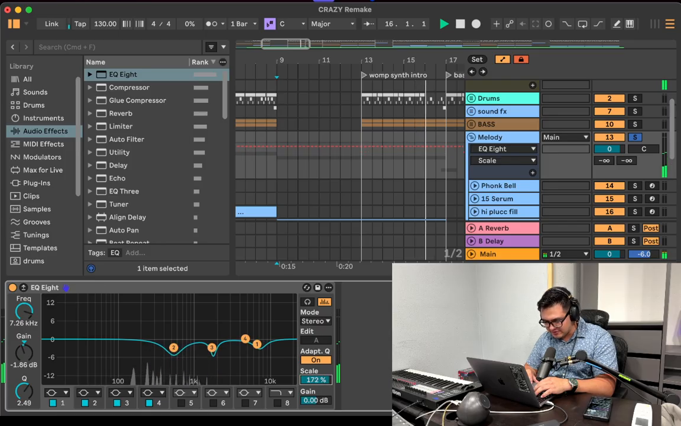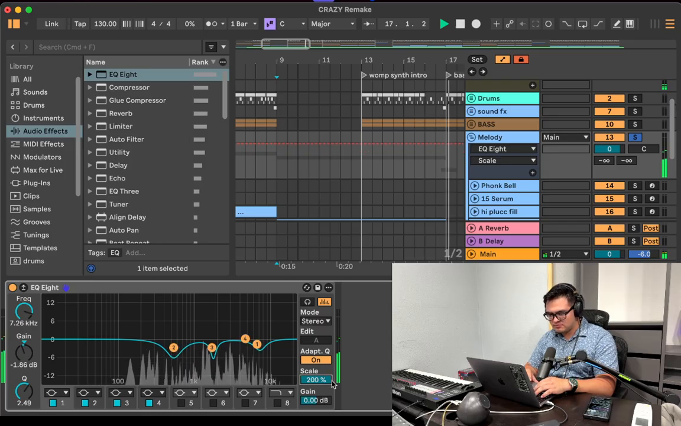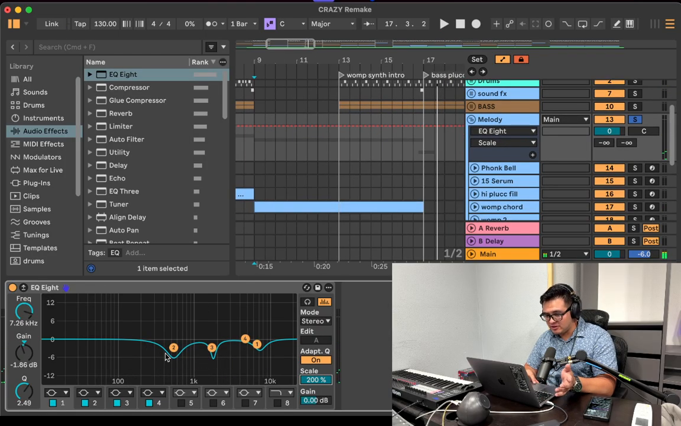You could up the scale too. And all it does is cut out the frequencies that are specifically being used by the vocal. So if you're cutting out those frequencies on the melody, what do you think that's going to do for the rest of the song? It's going to open up more space for the rest of the elements of the song to come in, specifically the vocal, which uses those specific frequencies more than anything. Which means that when the vocal uses those frequencies, the melody will be out of the way.